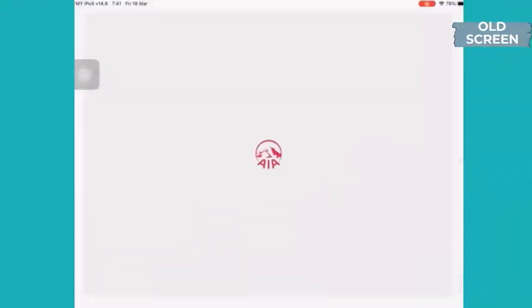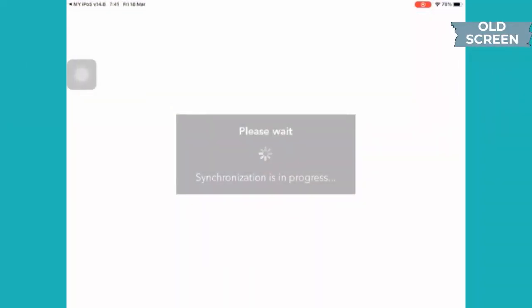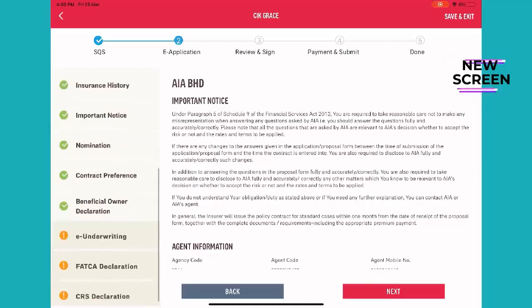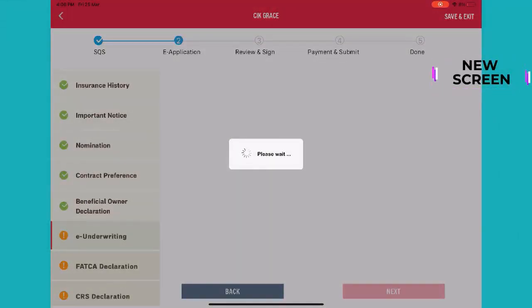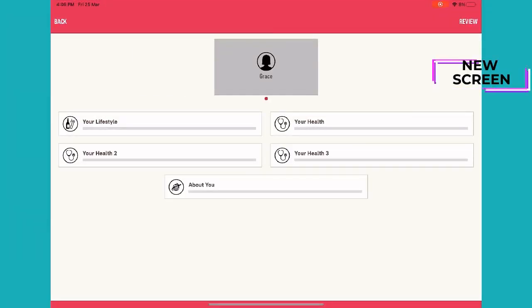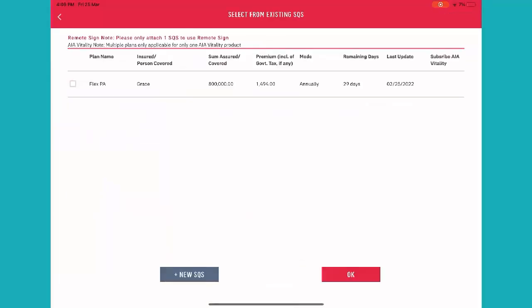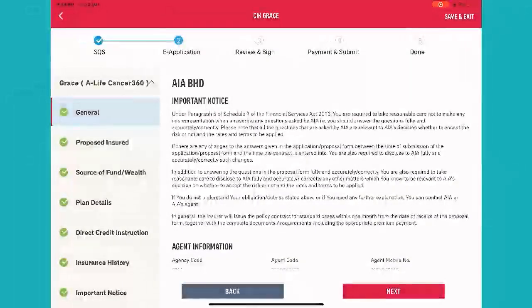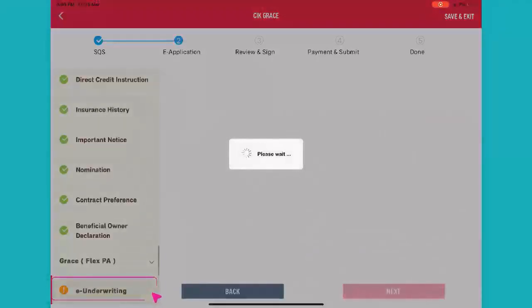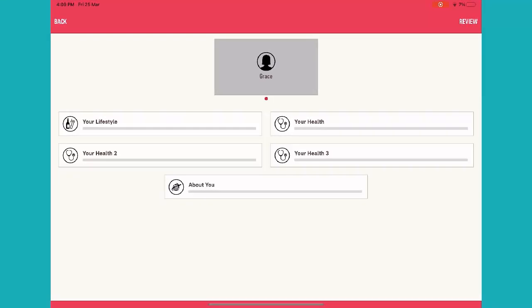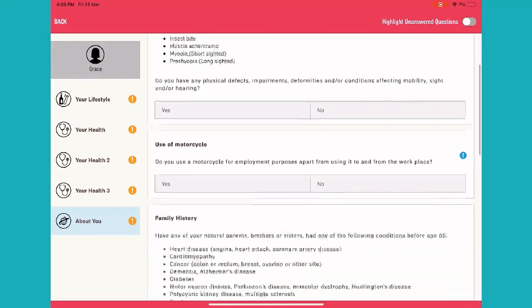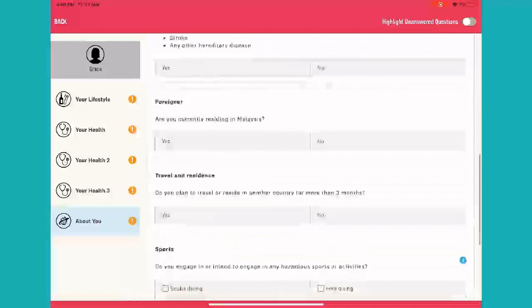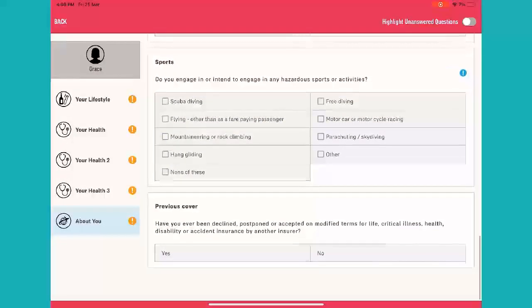In this upgrade, we are delighted to announce that the flipping and loading screen issue has been resolved. You are now able to access the e-Underwriting tab efficiently and effortlessly. Additionally, multiple applications submission is now extended to PA application. In the e-Underwriting tab, you are able to see PA-related underwriting questions in the About You section. You'll be required to undergo only one e-underwriting journey with instant underwriting decision upon submission.